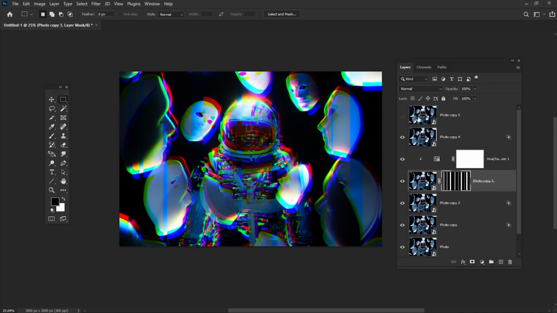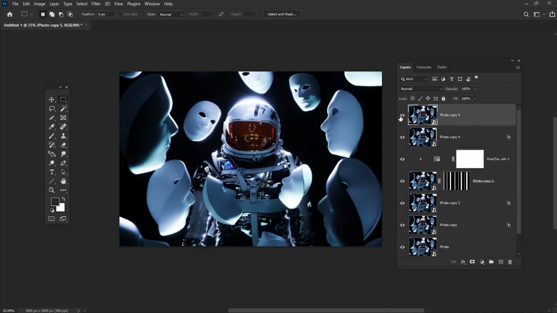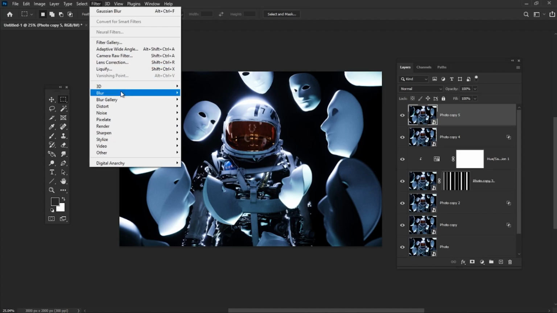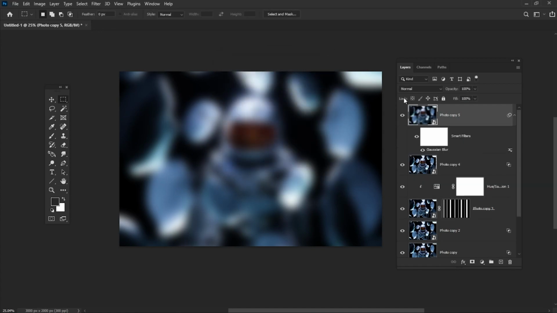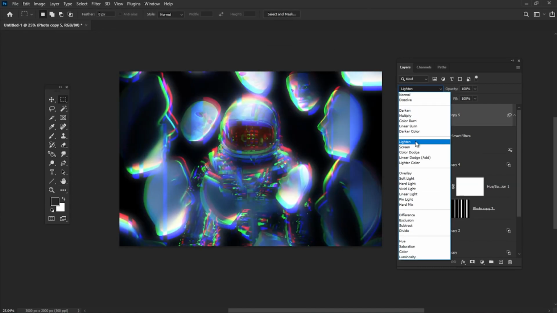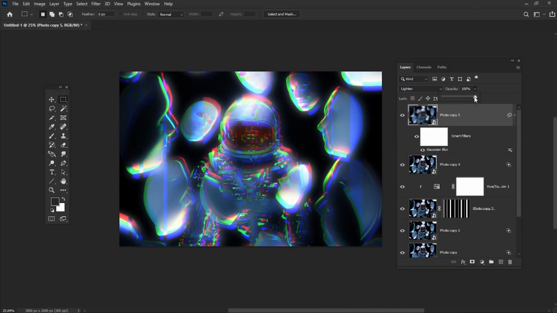Select the last layer and add a Gaussian blur filter with the radius set to about 50. Change the blending mode to Lighten and the opacity to about 50%.